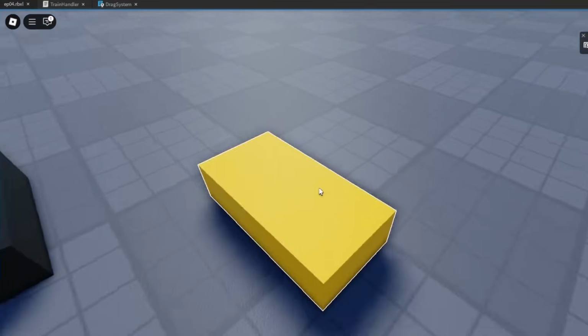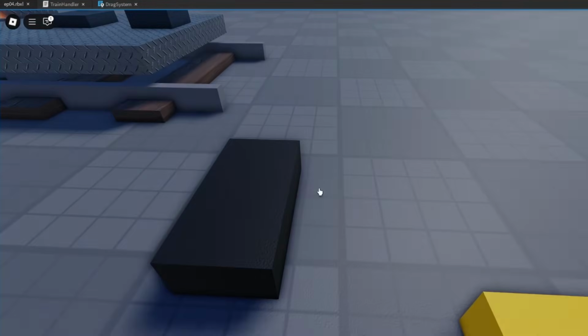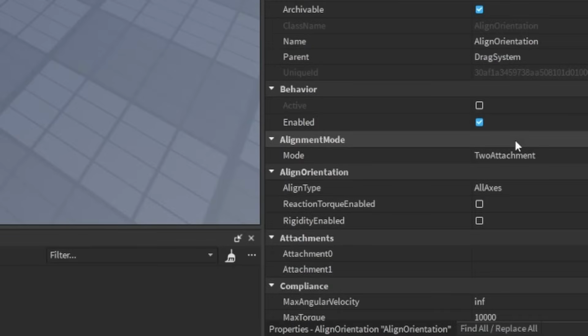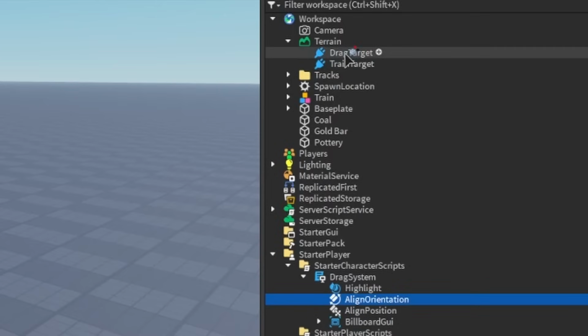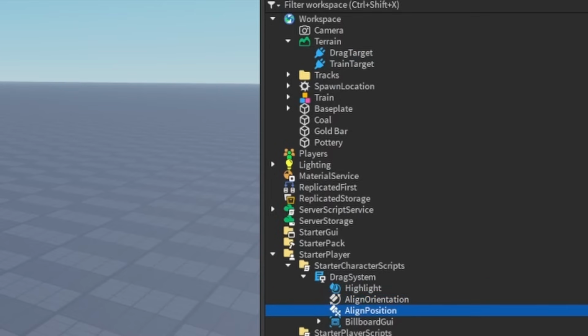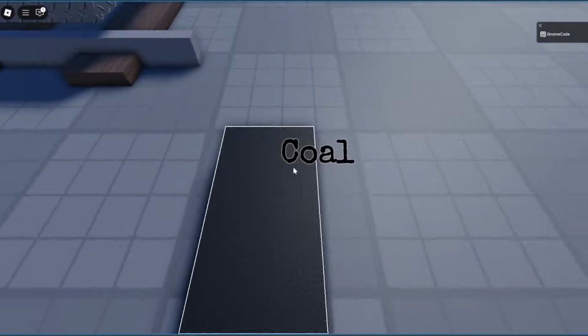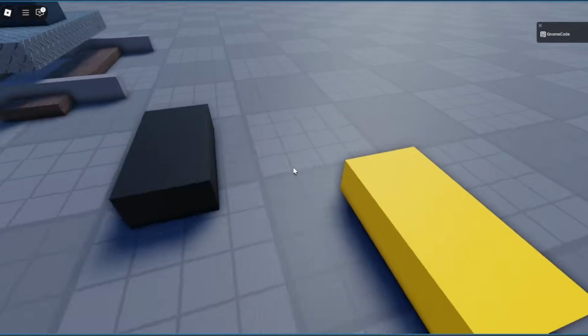We go up to it and we click, nothing's happening. Let's just see, have we set up our attachment properly? Oh no, we need to make sure that the Attachment1 for both of these is set to that drag target. So let's manually set that up. Attachment1 to the drag target. There we go.